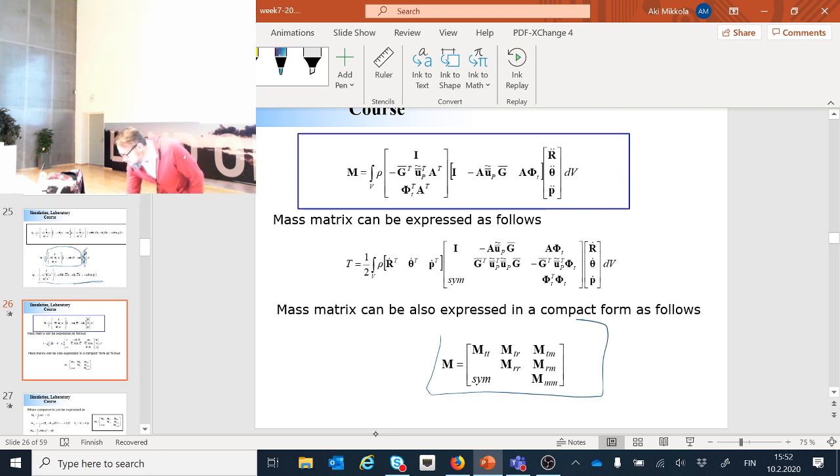So it consists of 6 different components. They are associated to translation of the reference coordinate system, rotation of the reference coordinate system, and modal coordinates. And then the coupling between these 3 items.